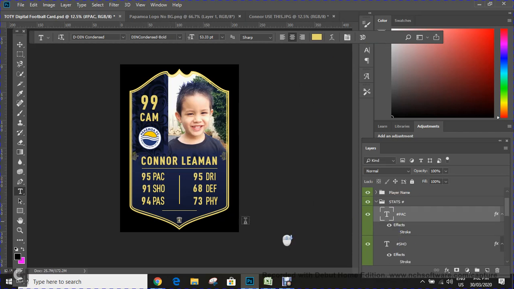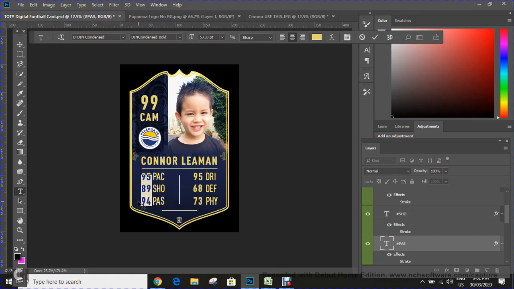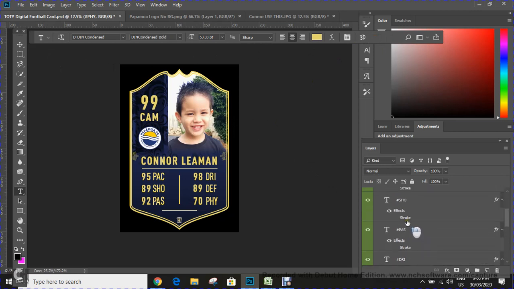Again, the order will tell you exactly that. So you're going to end up just clicking on what is required to be changed. 89, 89, 70.